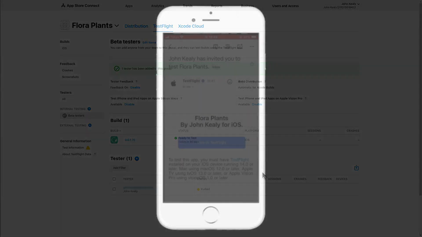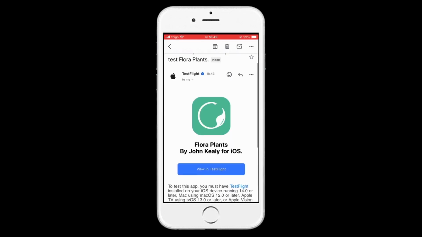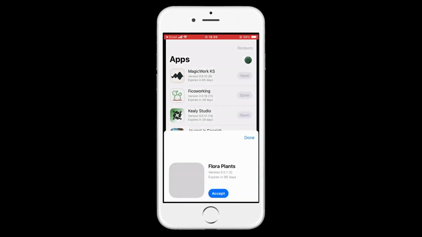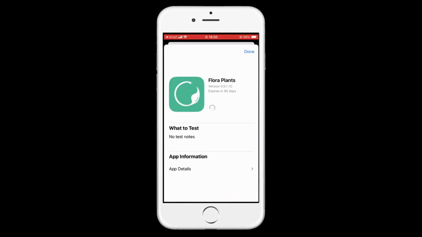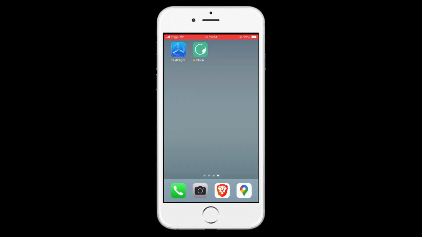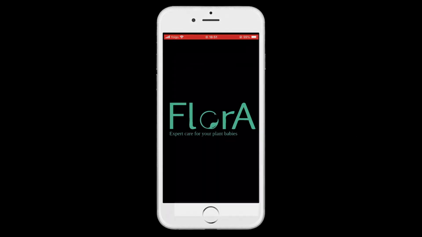So I can head into my email and go for TestFlight. And now I have this email telling me that I can view this in TestFlight. And I just need to accept it, install. Okay, and now I have my shiny new Flora application.